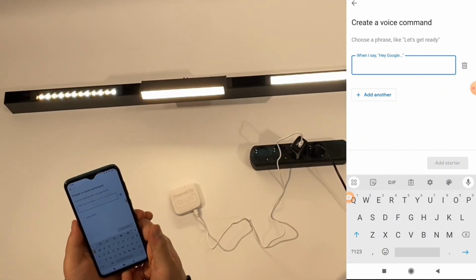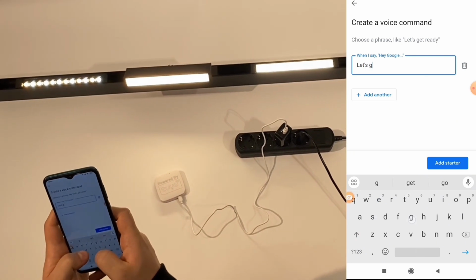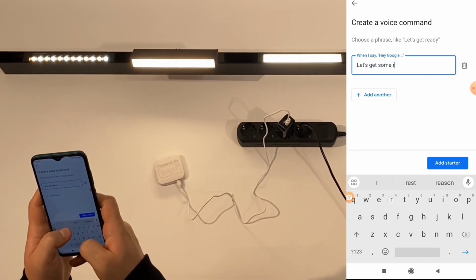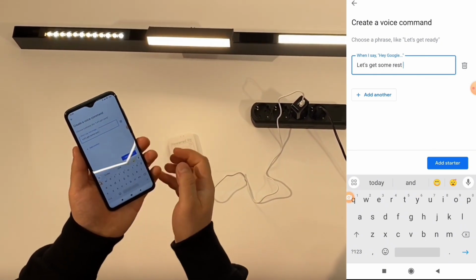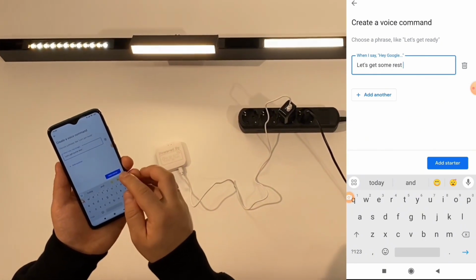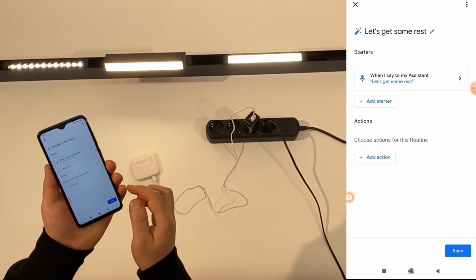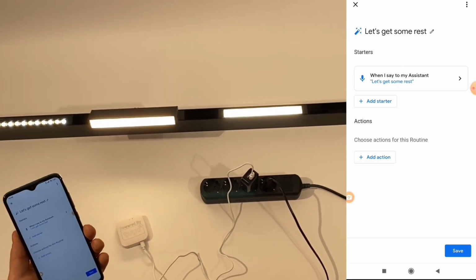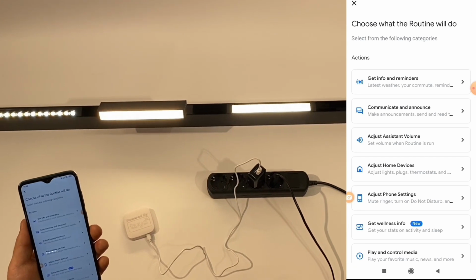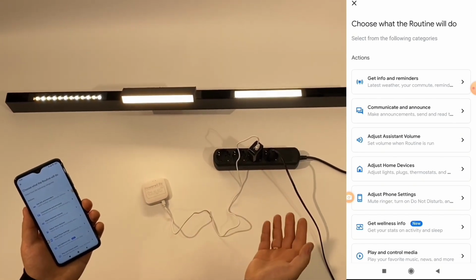Let's create a scenario for relaxation. At this particular moment, we proceed to set the configuration that we would like to apply when this specific scenario is activated and comes into effect. Let us establish it in the following manner.